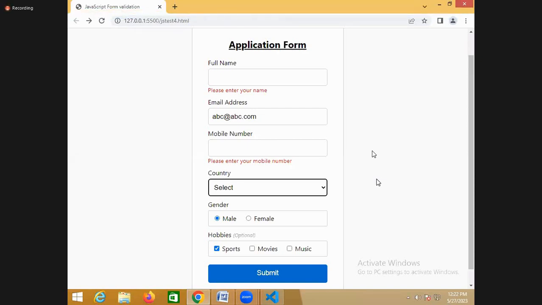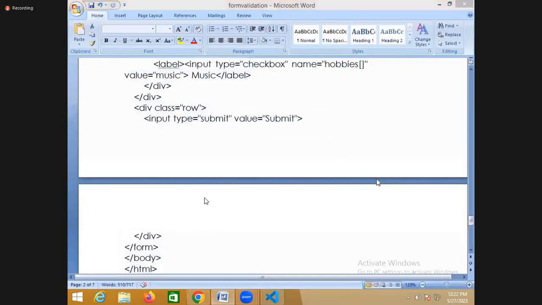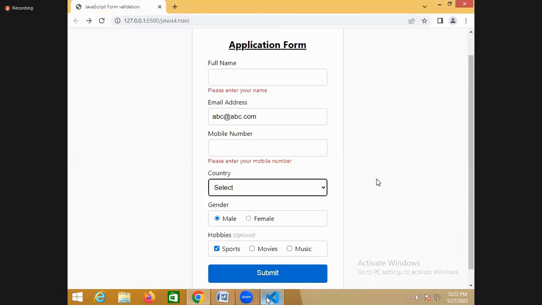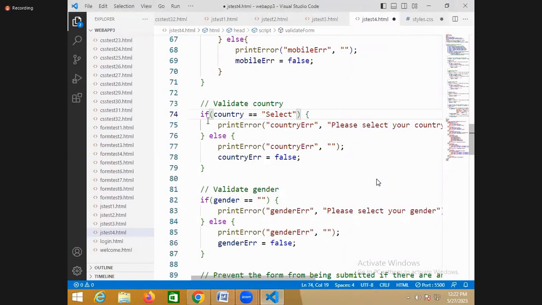If the value of country is what here? Select. If the value of country is select, then you are saying please select the country. Else print error, country error. You are making it as what? Space, meaning the previous error you are deleting it.